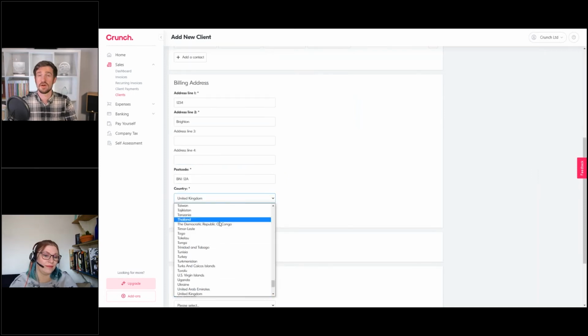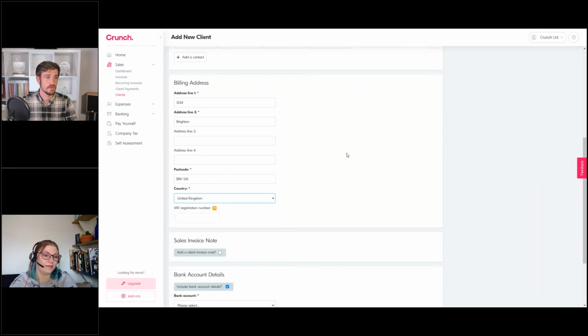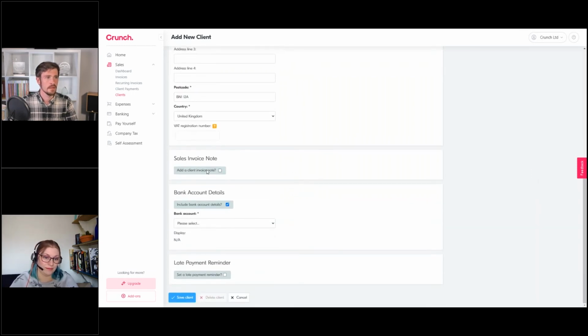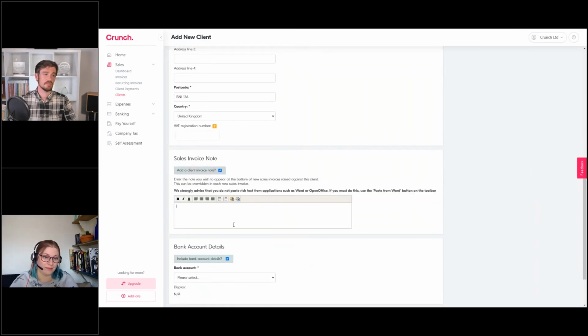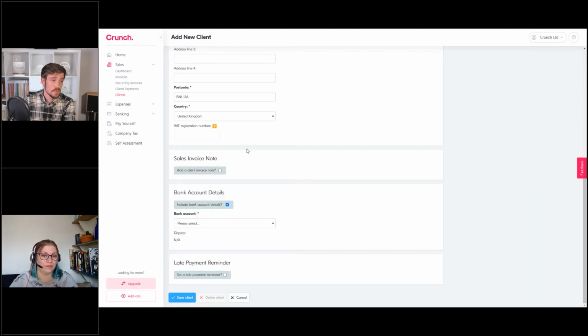Of course, you can specify the country as well that the client's in if it is an overseas client. Don't forget to pick that from the list. I think it automatically sets itself to the UK, but you can change that anyway. Sales invoice note, simply put, is whether you want to put something like a thank you message or information about your website or something like that. Use it or don't use it, it's entirely up to you. It's just an optional field if you want to.